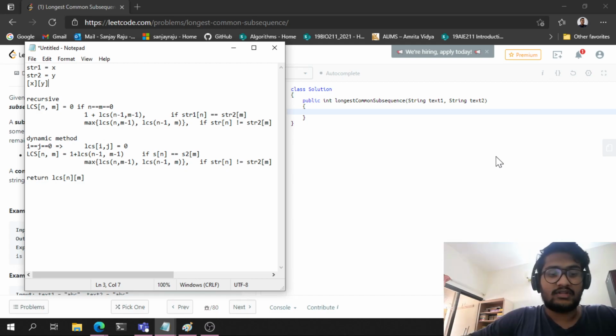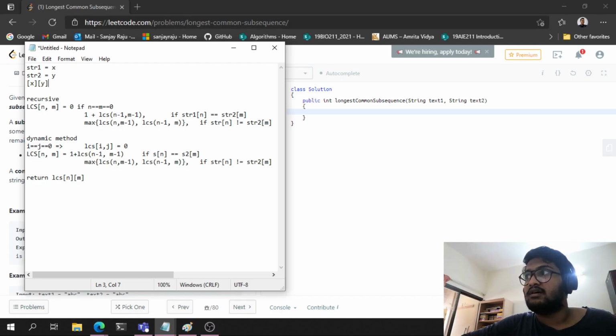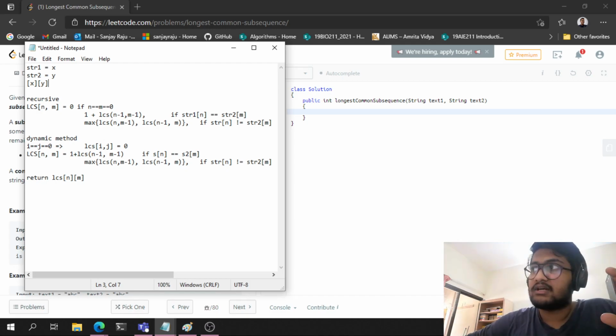And when we are comparing, if a character in str1 is equal to a character in str2 at the nth and mth location respectively, what we do is increment 1 to the value of the previous location within the matrix. Why we are doing this is to keep track of the count, which is the length of the common subsequence, and we increment 1 to it when we find a common character, and we store it in the matrix at the nth and mth location.